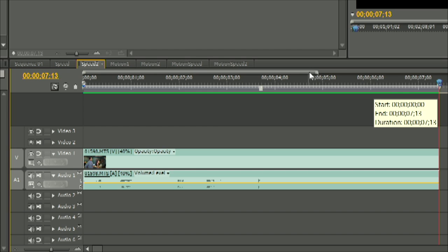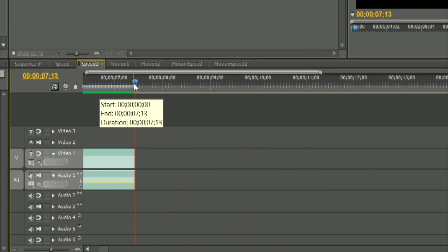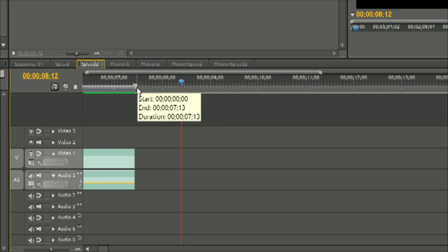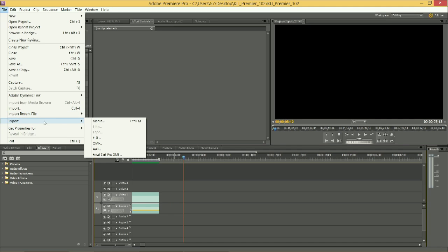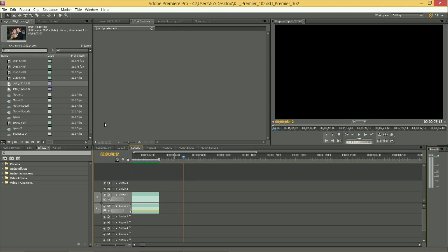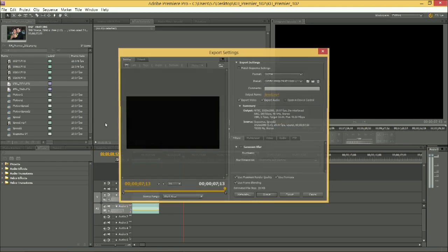I'm going to go to the other side here real quick. Because what you're doing is you're telling Premiere, please render the video from the start point to the end point. And then if you zoom back out, I go to File, Export, Media. That will bring up the Adobe Media Encoder.